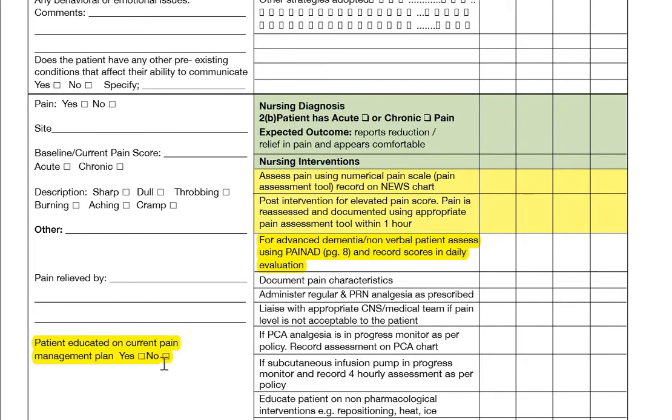Yes or no? So if the patient has pain, we will need to activate Care Plan 2B. Patient has acute or chronic pain. Okay, so we tick whichever box is relevant, and perhaps both are relevant. Expected outcome: reports reduction or relief in pain and appears comfortable. So these first two interventions here are highlighted in yellow, and that means that we need to activate these two for all patients because it's relevant for all patients.